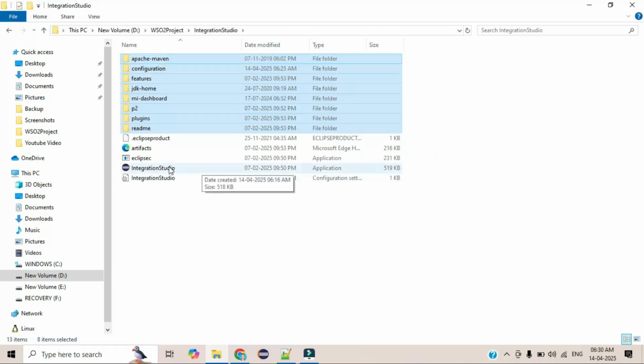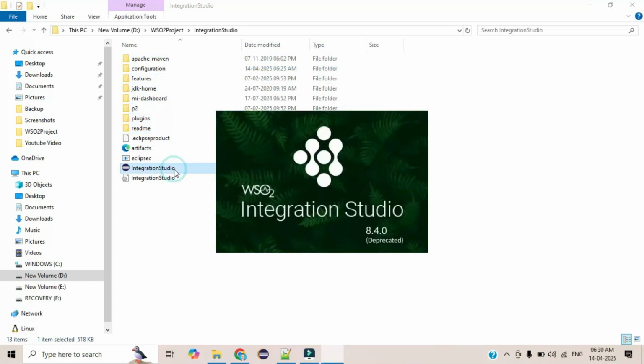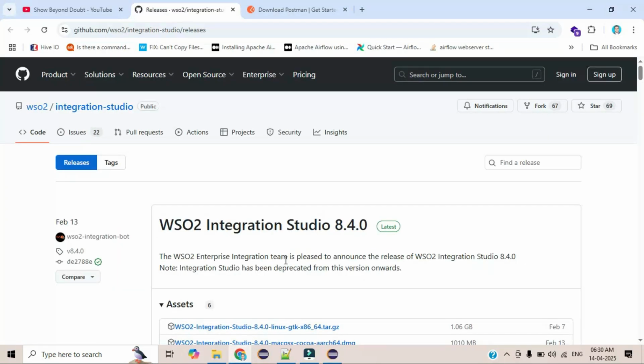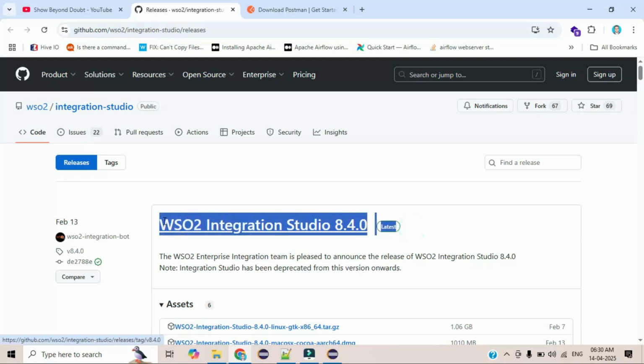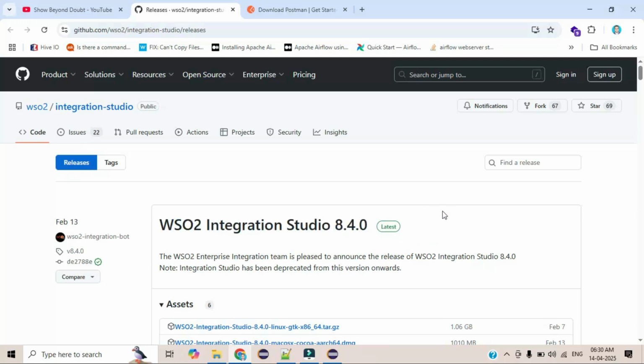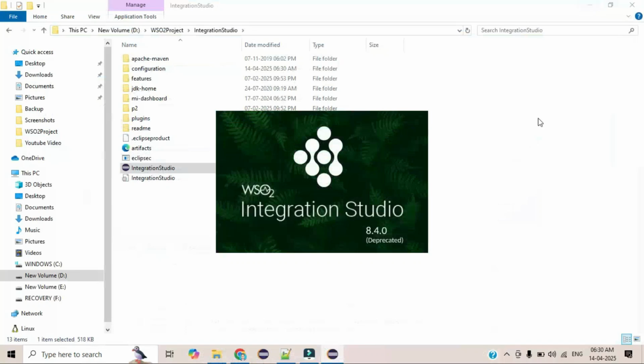If you open this one, these are all the default product configuration folders. You need to open Integration Studio. Just double click this one and you will get this kind of interface. As they clearly mention on their official Git website, this is the latest version of this development product. Let's start this product and configure a few features, and I'll explain a few features, then we can move to the next step, what we can do for developing APIs.